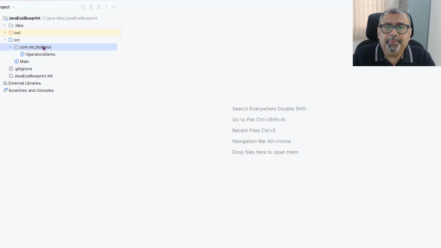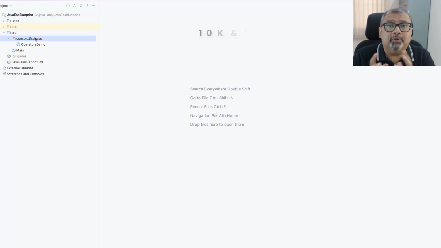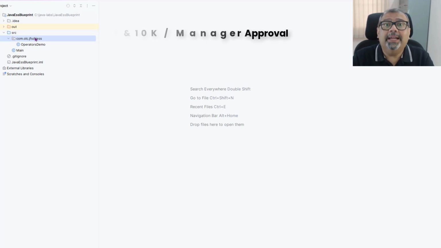So the condition could be: if the expense is greater than 25,000, then it is rejected outright. So we should ensure that it is well within 25,000. And if it is between 10,000 and 25,000, you could say it requires approval from the director. And if it is between 5,000 and 10,000, it requires approval from a manager. If the expense amount is less than 5,000, it will be approved straight away. So this is a simple example which you can think of.